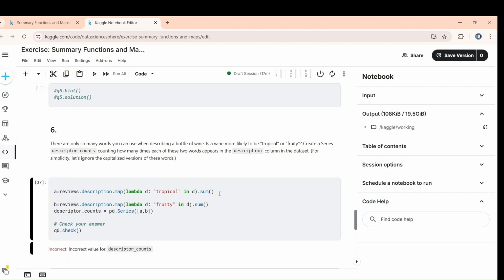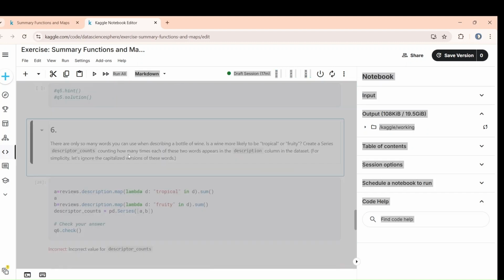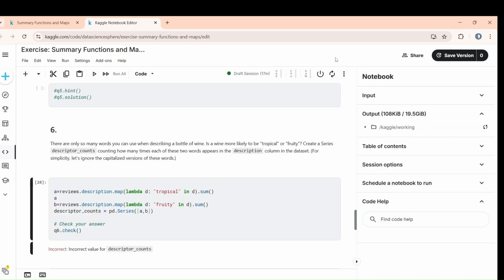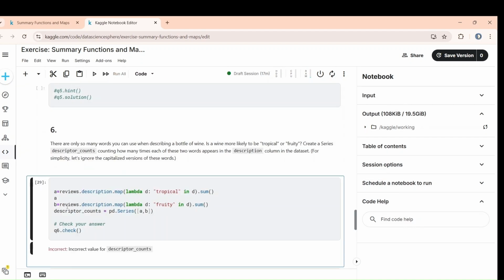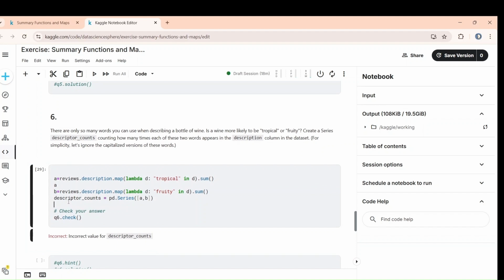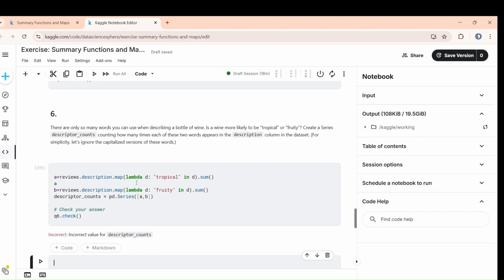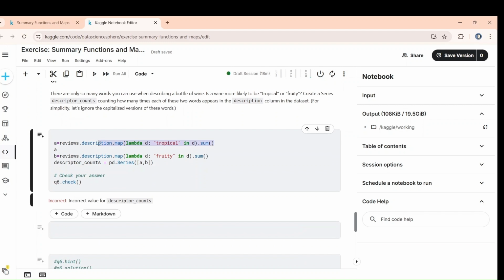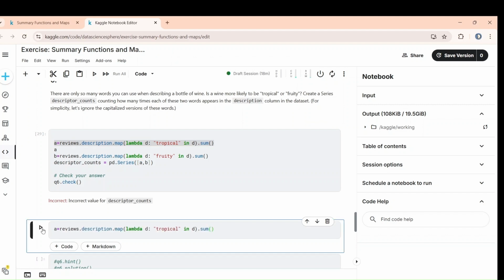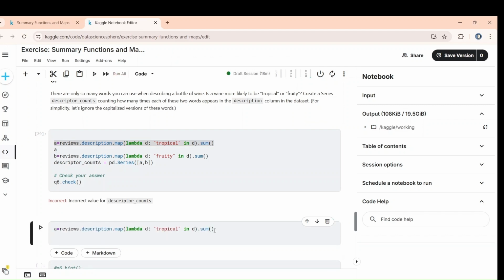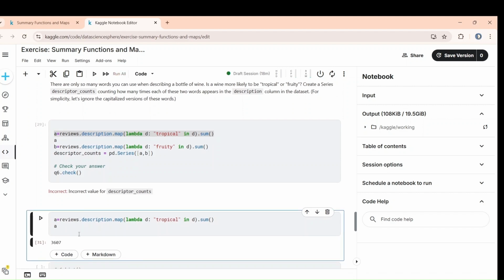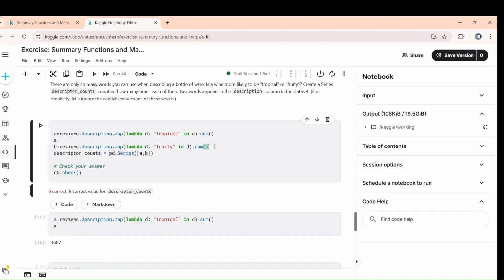Let me first print A. Let me see what is the output. Not showing what is A. Okay, just a minute. I write this. Switch working. Okay, it is fine. 3607. Same way, I can see B as well.